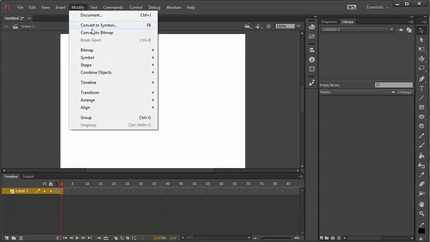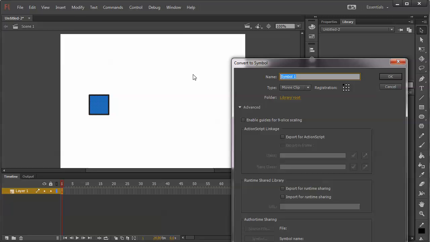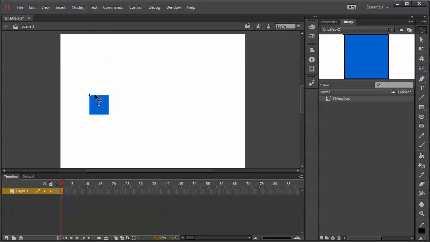Then I'll go to Modify and Convert to Symbol. This I will call the flying box. I'll make sure it's a movie clip, and that's all I need to change for now. I'll click OK, and now notice that it has a blue outline around it. That indicates that this is a symbol of movie clip type. Once I have done that, I need to double click on that symbol to enter it. You will notice that my breadcrumbs indicate that I am inside the flying box movie.